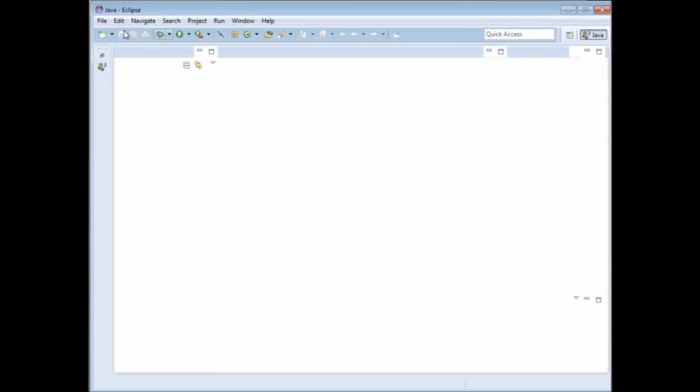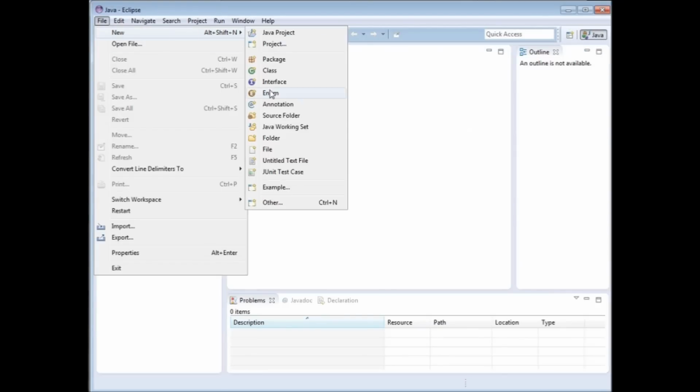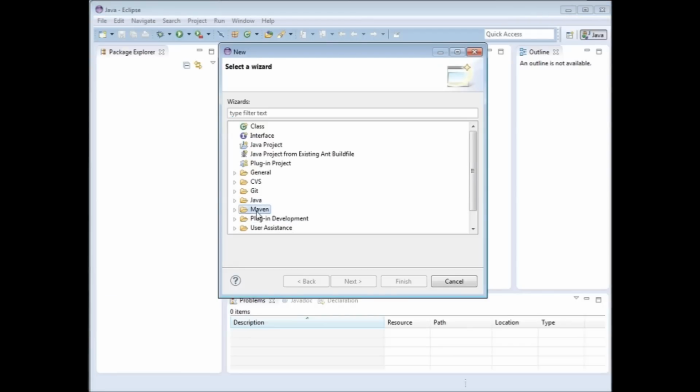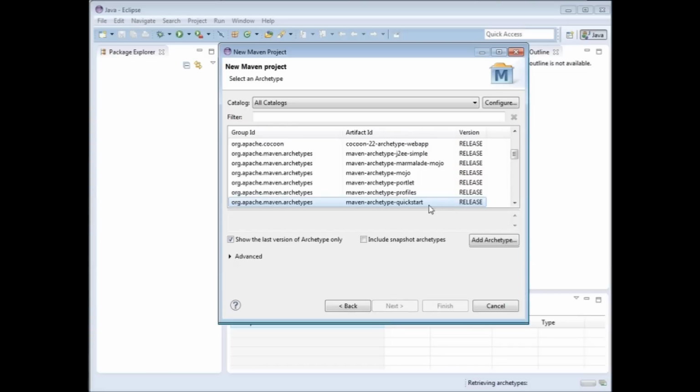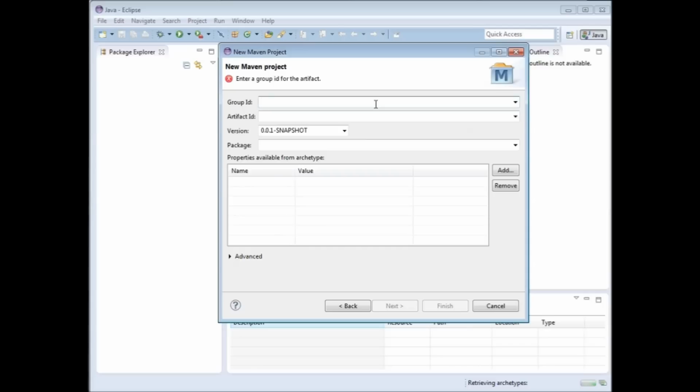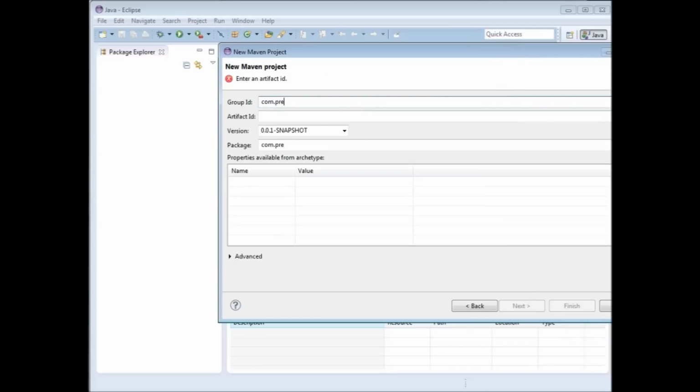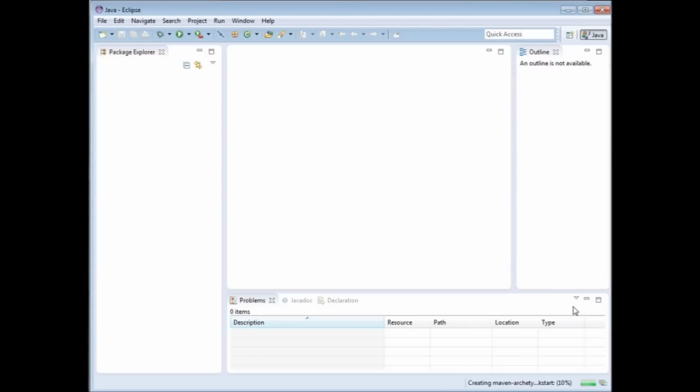So we'll go ahead and kill that, and what we're going to want to do is create a new other, and we're going to create a Maven project. And that's what M2 Eclipse gave us. So click Next, and we're just going to do a quick start. That's going to be the easiest. If you have a special one that you like, go ahead and use it. For the group ID, com.prediction marketing, and for the artifact ID, we'll just call it recommend app, and then click Finish.